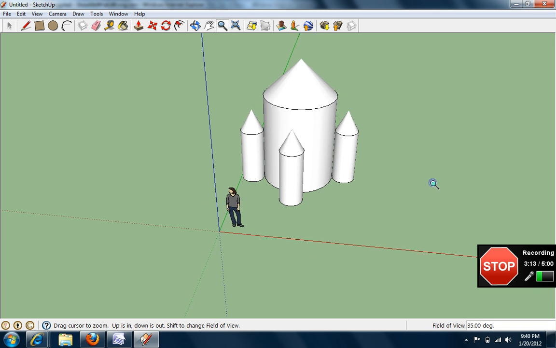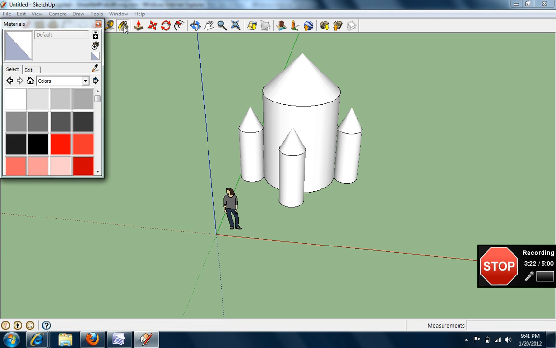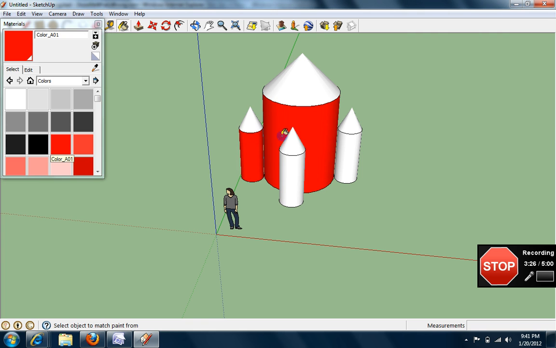Okay, now you can add colors and 3D text. To add color, you go to the paint bucket and then select the colors you want to use.